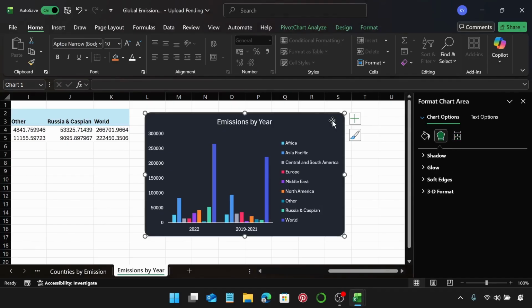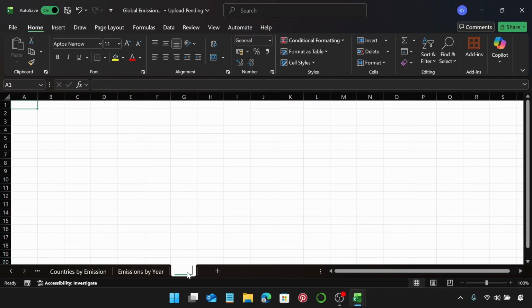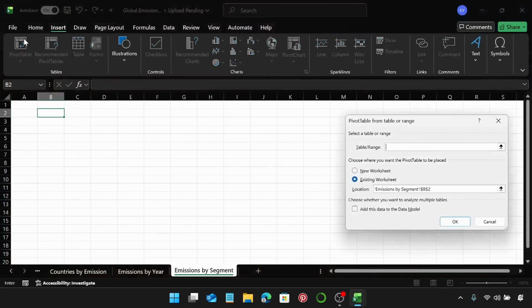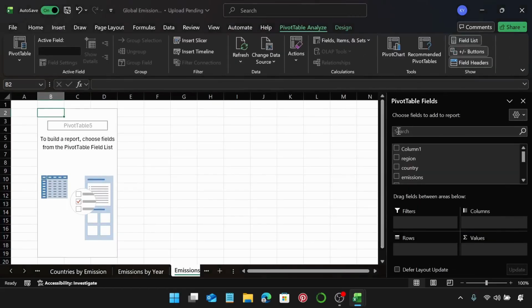Let's now move on to the next chart, which will be emissions by segment. So I'm just going to close this. Let's create a new sheet, and I'm just going to name this emissions by segments. Select any cell, and once again insert pivot table, and we're going to reference table 1.